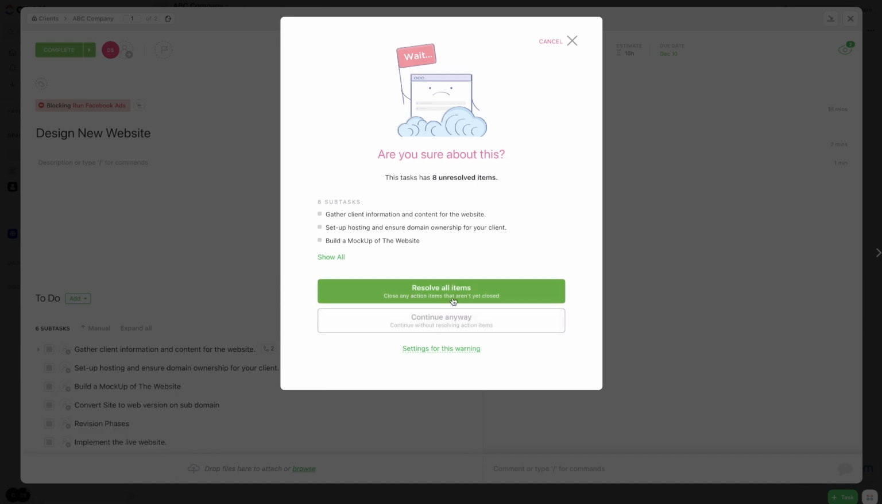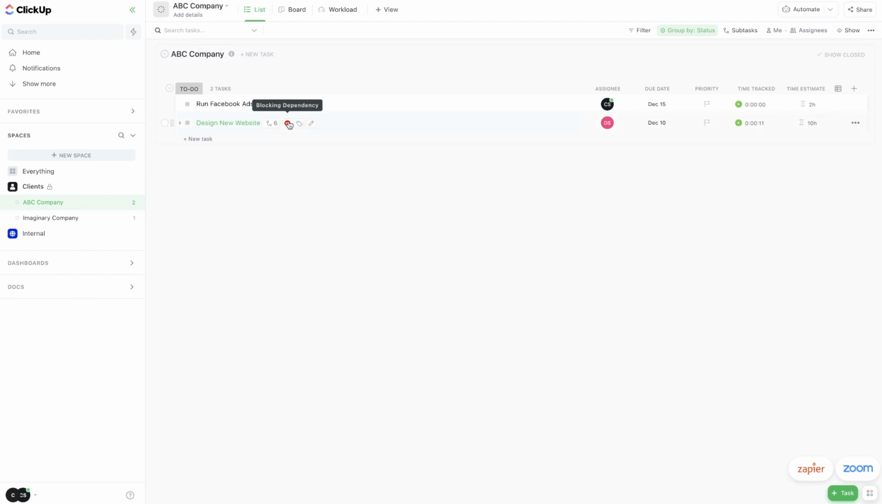If I hit close any action items that aren't yet closed, it will actually resolve all of those right here. I'm not going to do any of that right now. And what it'll do is it'll give you this little red icon if there is a blocking dependency. So this is the next task we need to do. And then it'll give a yellow one if it's waiting on something. So right now Facebook ads is waiting on website design.